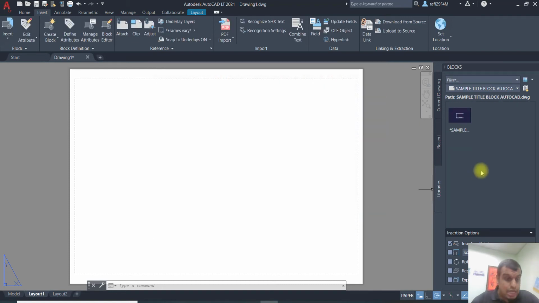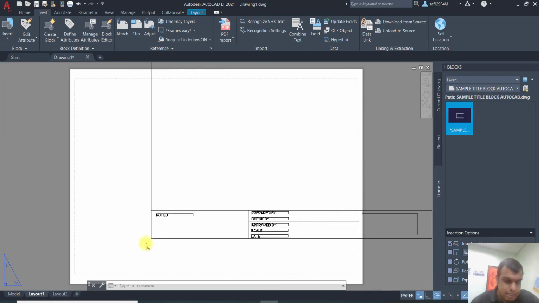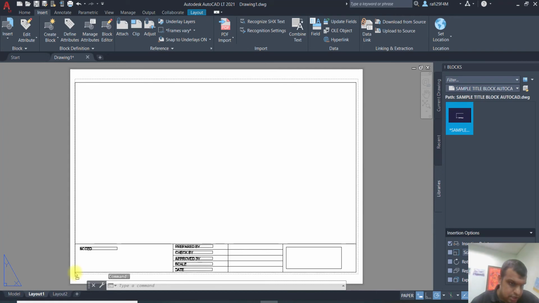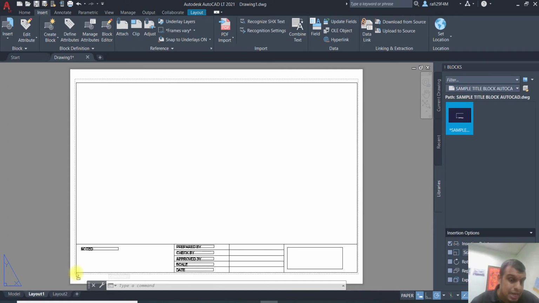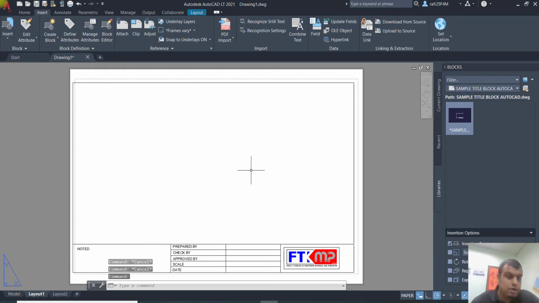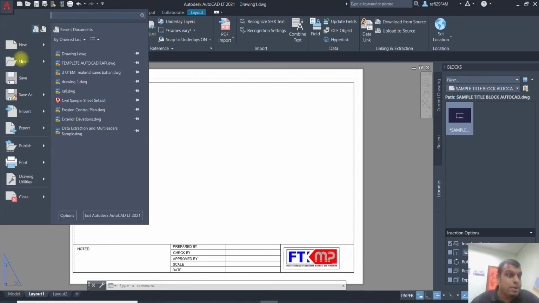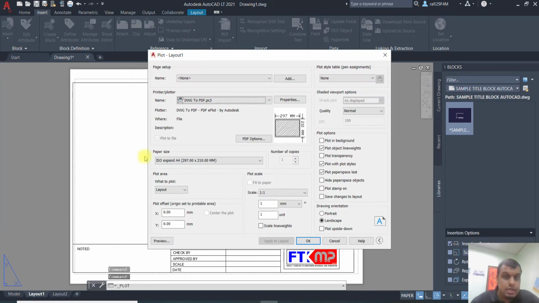How do you insert it? You just drag this one. The sample title block appears here. You drag it and put it inside the margin. If it is outside like this, what will happen? I try to print and you see. I insert outside the margin area. For example, I want to print now. I print, and then I click OK.